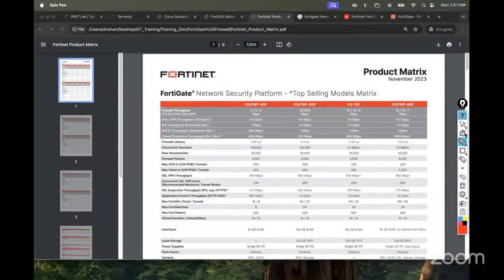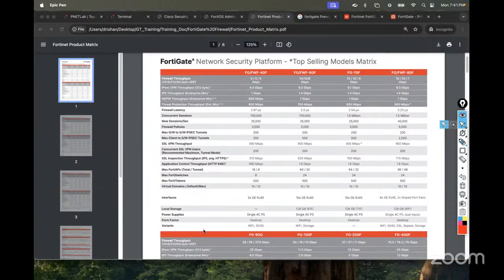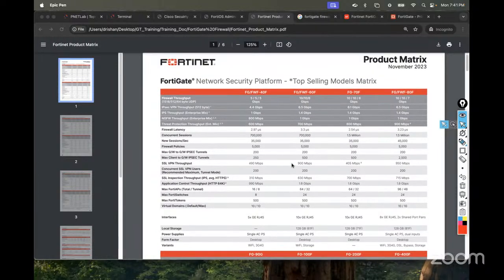So we have a lot of parameters to compare and vary. Let's suppose a very simple example. If I want to use the 40F and I want to connect 6 devices through the FortiGate firewall, is it possible? The answer is no, because there are just 5 interfaces available on the 40F firewall. It means you can connect a maximum of up to 5 network devices.